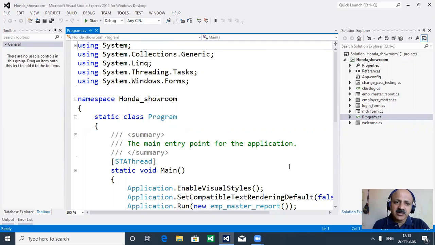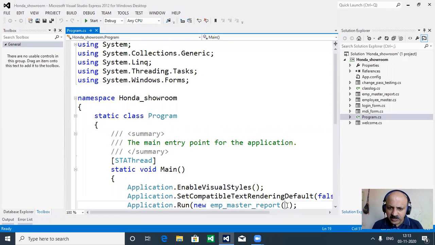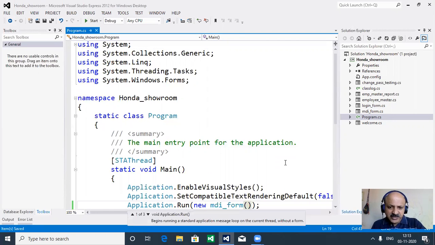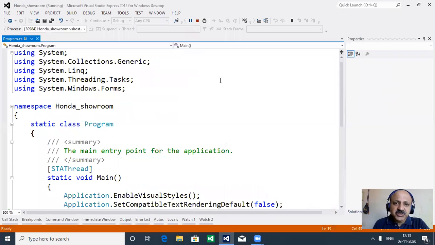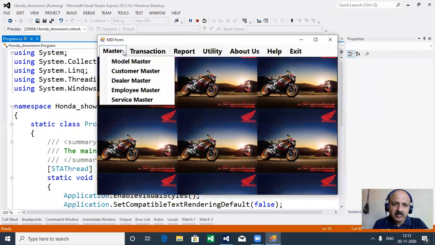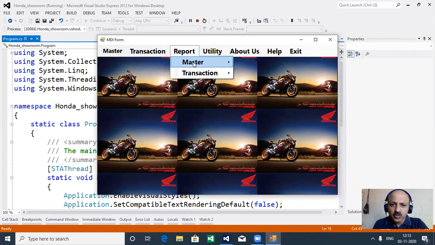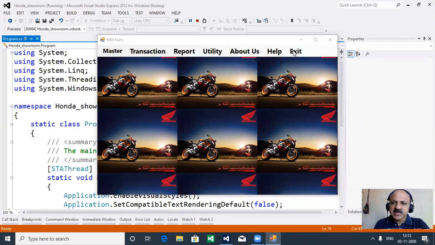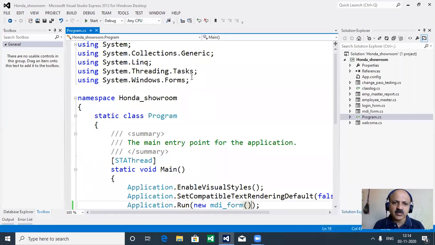Now in this session we learn the MDI. In the program.cs file, the only file in every project folder, here I give the name as MDI. That form opens, and let us run it first. In this session we take the modules: first the master, employee master, then transaction, then report, where we see employee wise, and utility. Under utility are Notepad, Calci, and change password. Our main focus is change password, and we will cover all its coding, but we also take the Notepad and Calci menus in this session.